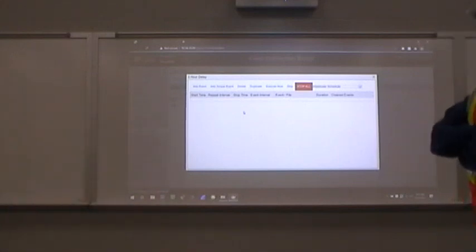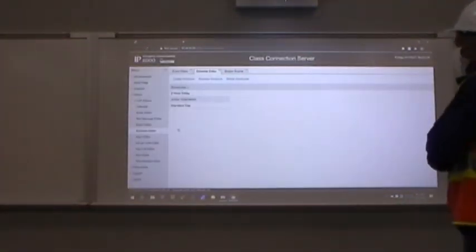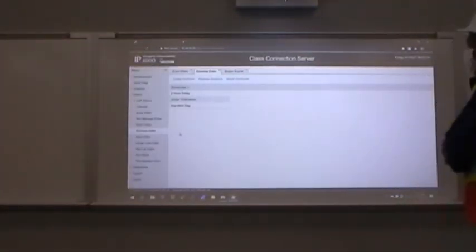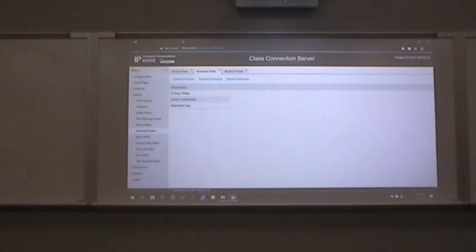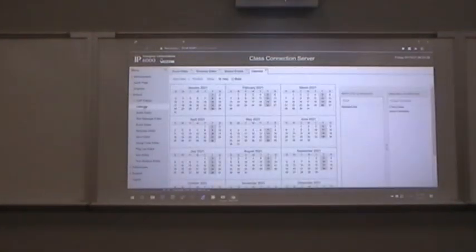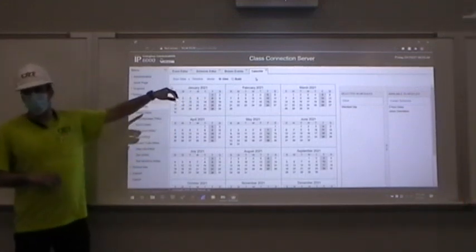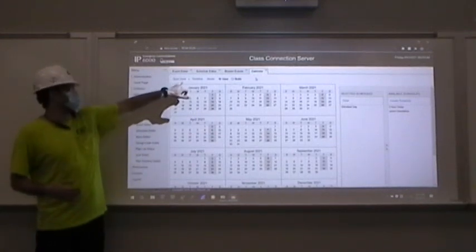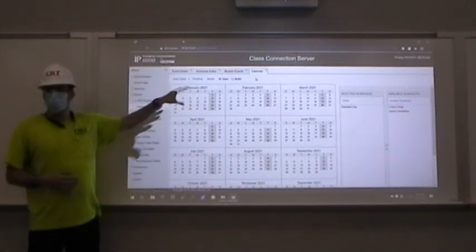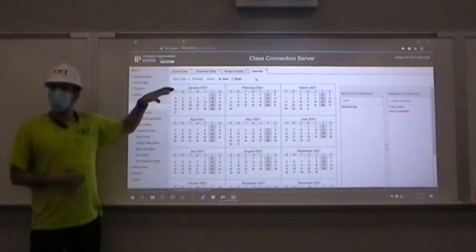It's not far off from the last system, just a GUI interface. It's very similar to the old system in how it lays itself out. This is your calendar view. You can actually set this if you wanted to start it at the beginning of the school year. You can change your start date to July, August, September, whatever your start date is.